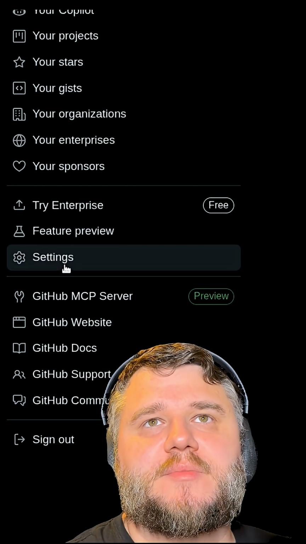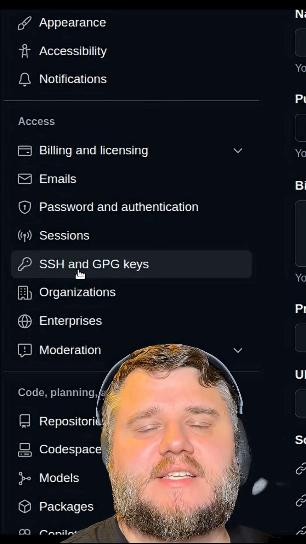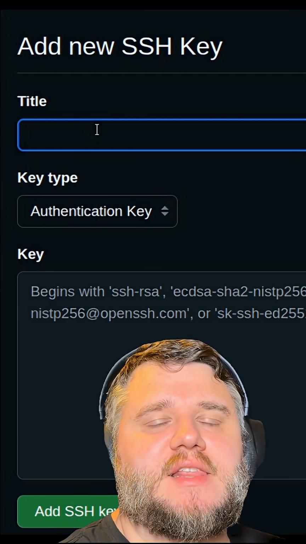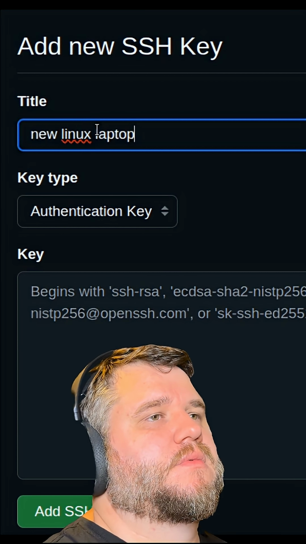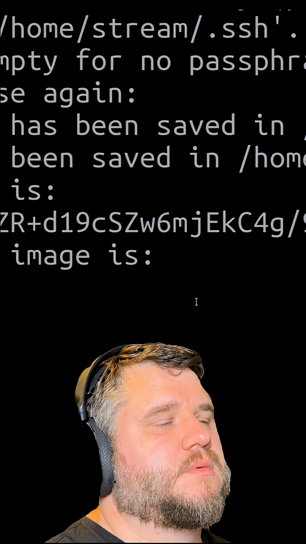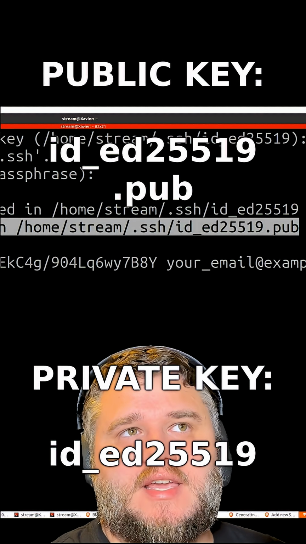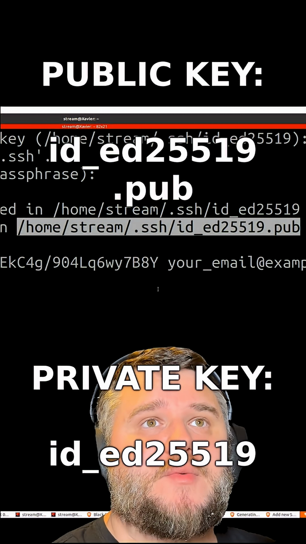Now, log into GitHub. Click your icon and then click Settings. Click SSH and GPG keys. Click New SSH key. For the title, I like to put the name of the computer that I'm working on. Now from the terminal, we can see the path of the public key. Remember, the private key is the same name without the .pub. Never share the private key with anyone.